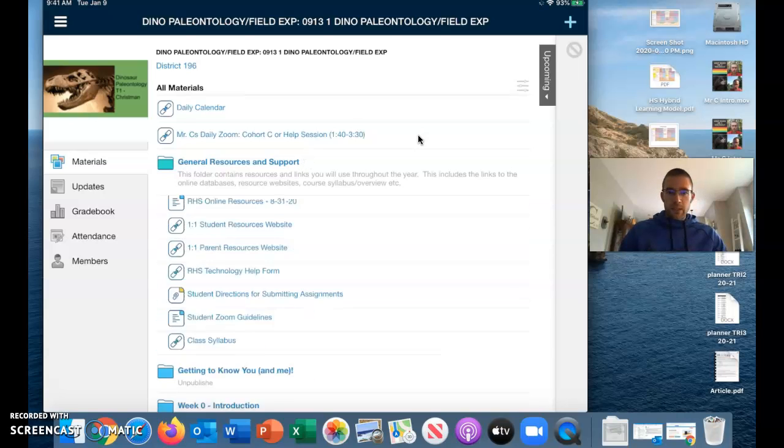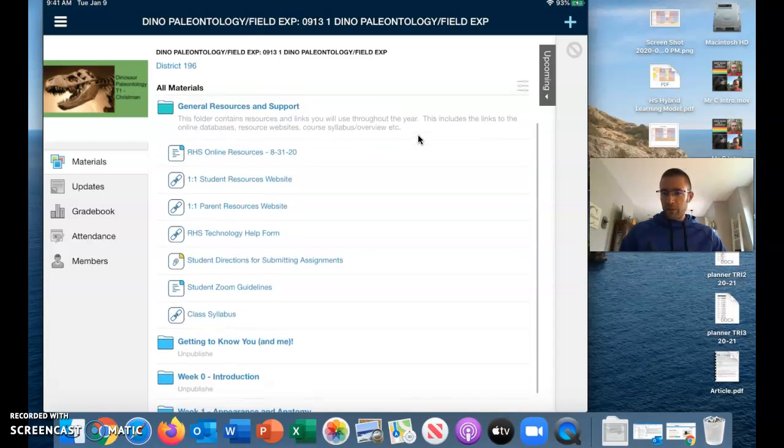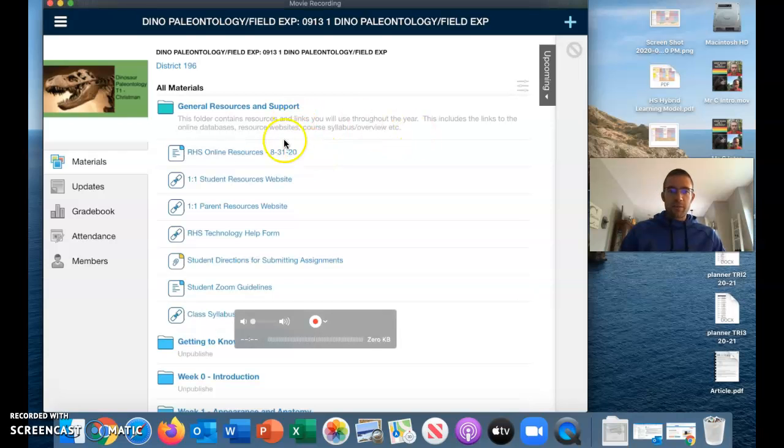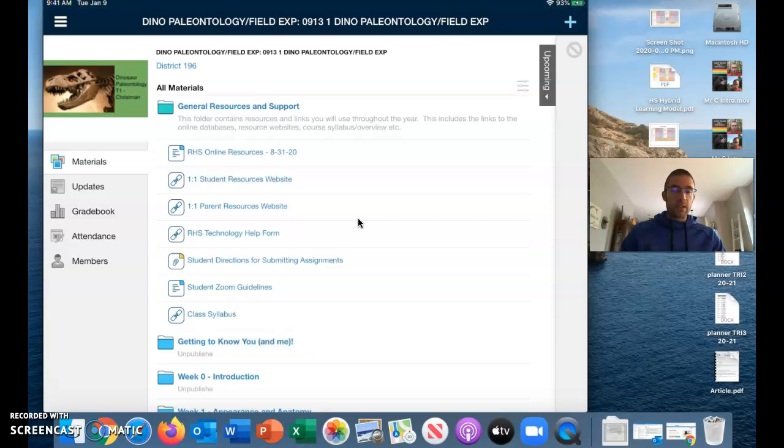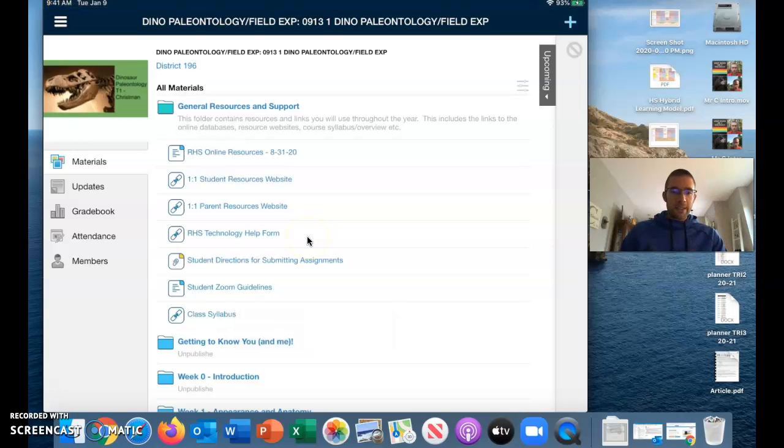Otherwise, the general resources and support folder, every Schoology class is going to have this. So it's going to have like the links to the databases, district websites for parents and student help. If anything would happen to your iPad, anything, check this help form, fill it out. Somebody from our tech team will get to you.